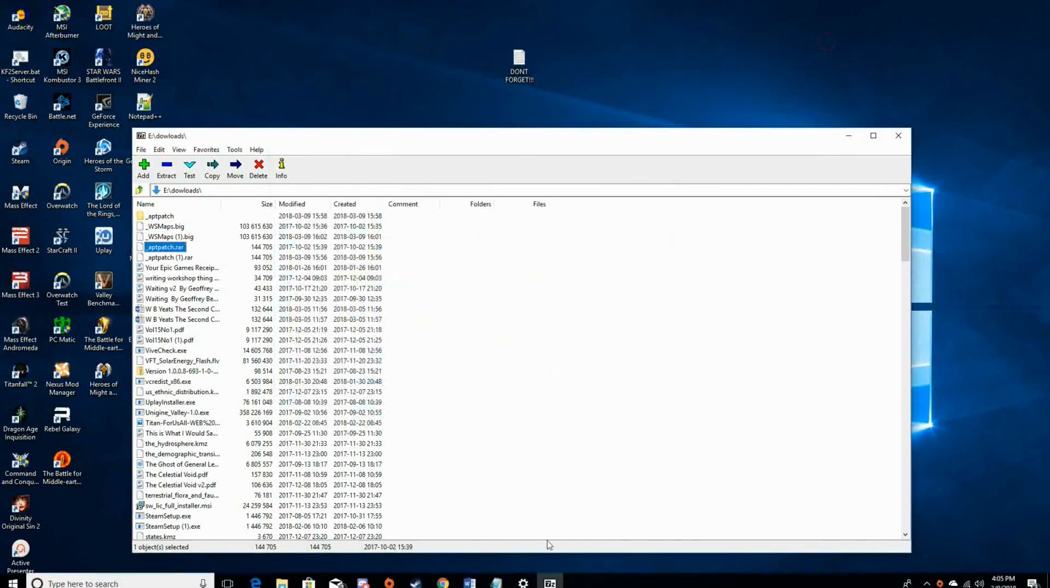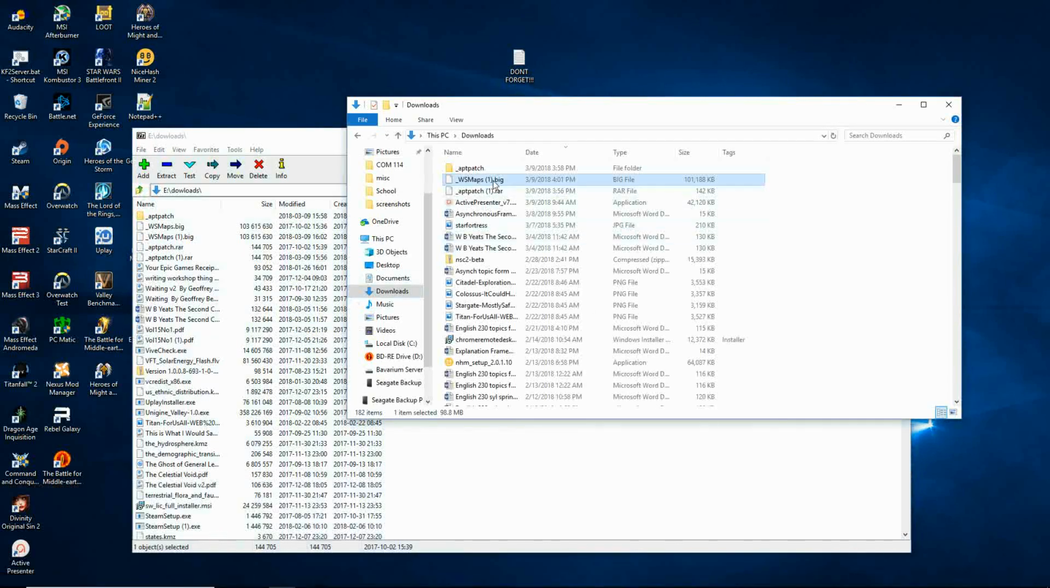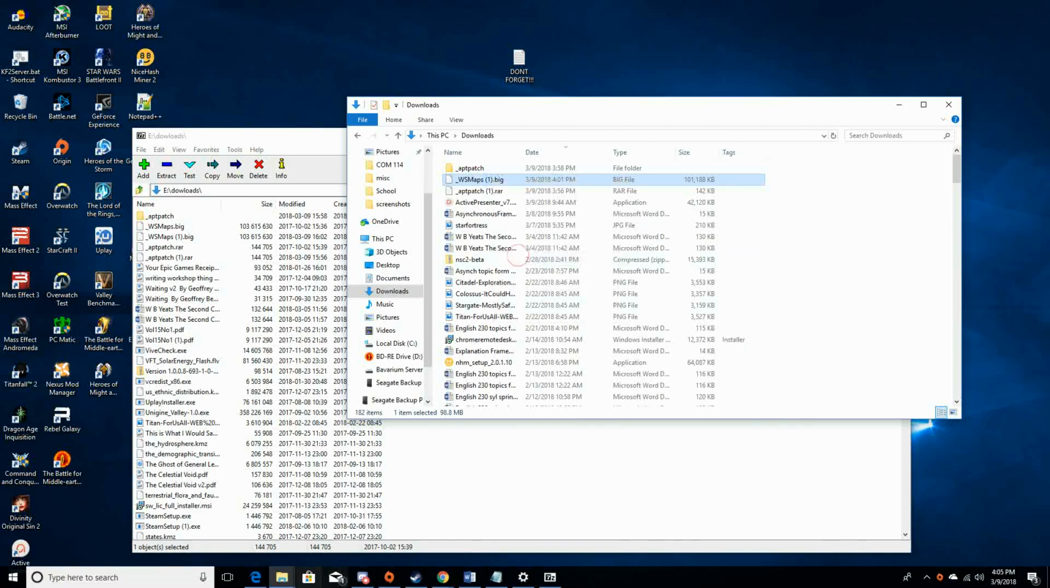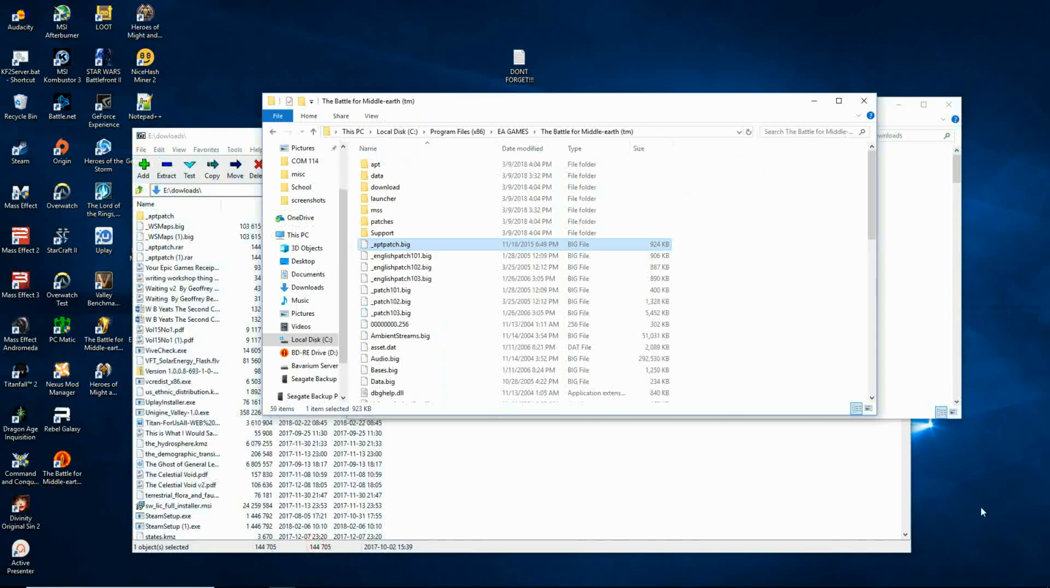After it's installed the updates, then you can just take that file that you've copied out of the downloads and go to your Battle for Middle-earth folder. So yeah, you just drop it in there, and that will fix your map resolution. You're going to relaunch the game.